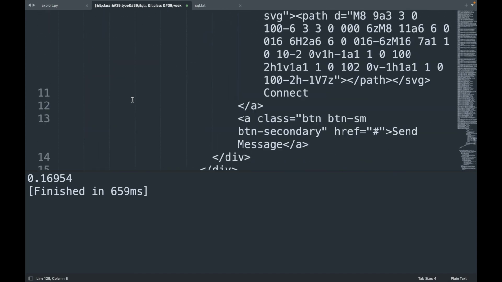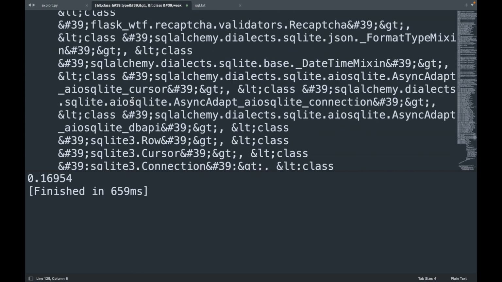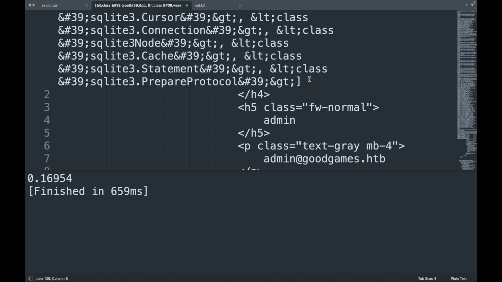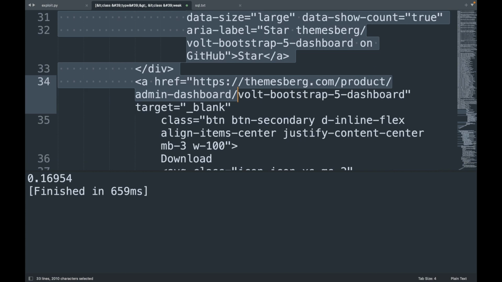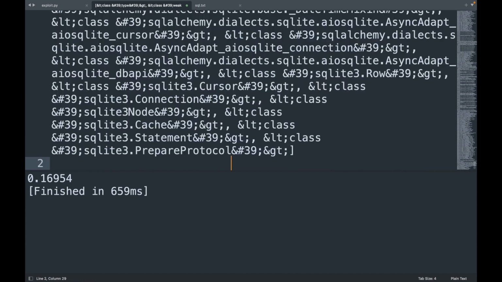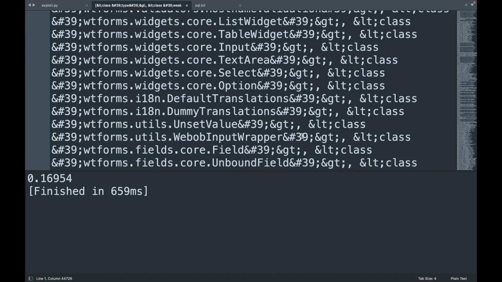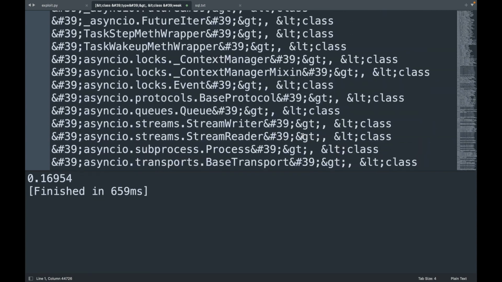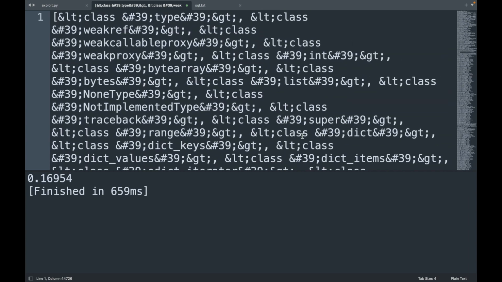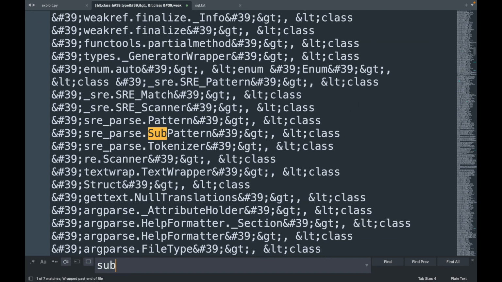Okay. So okay, the list ends here, so we can remove everything here. So let's remove this one. I think the list ends here. So the word graph is on. Fine. Now let's find subprocess.